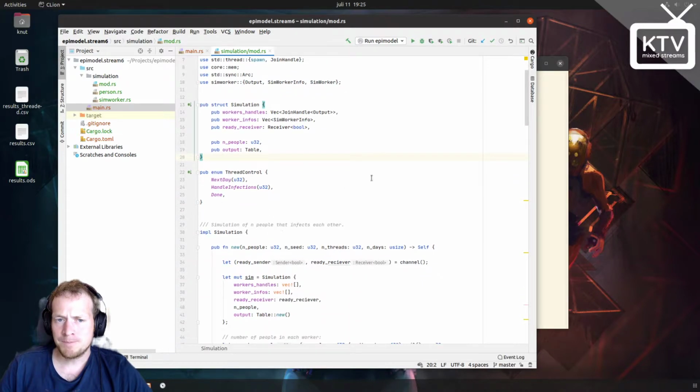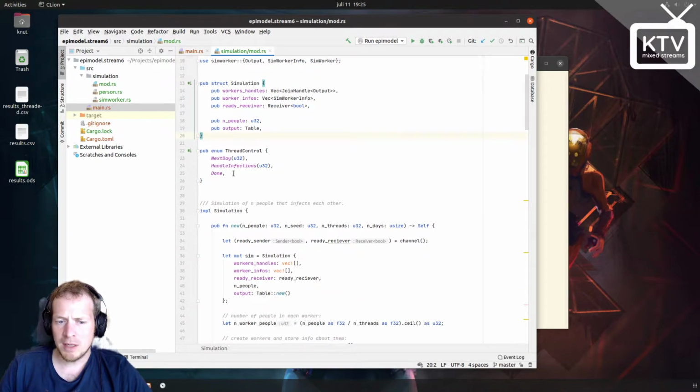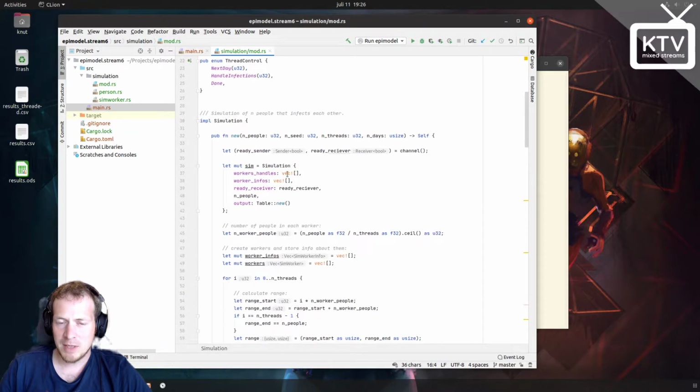Okay, so what goes into the channels? In this case, it's the ready receiver. We can have a look at the simulation. So here's how it ended up. I have this module here with the person, the sim worker, and the actual module. The module contains the simulation itself.